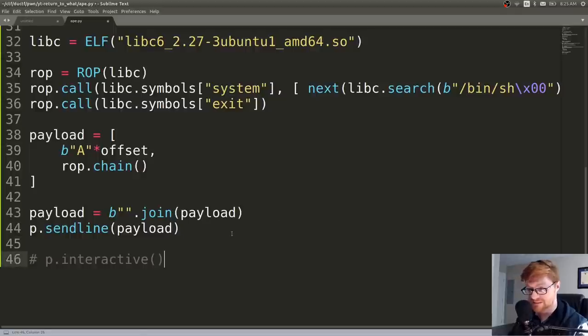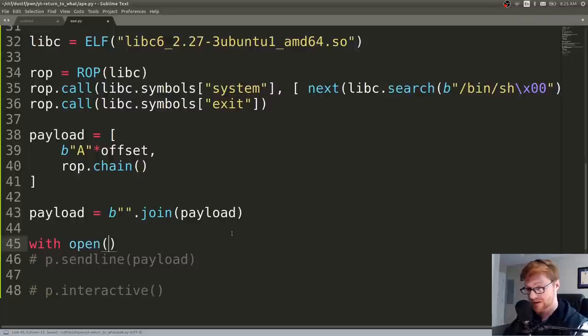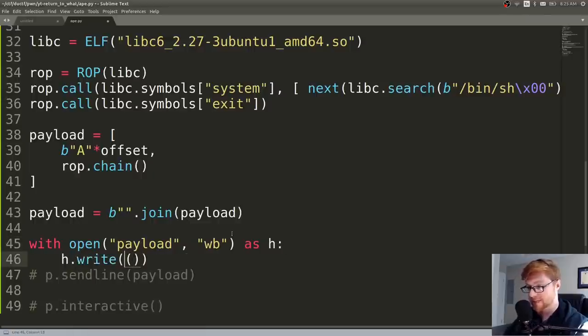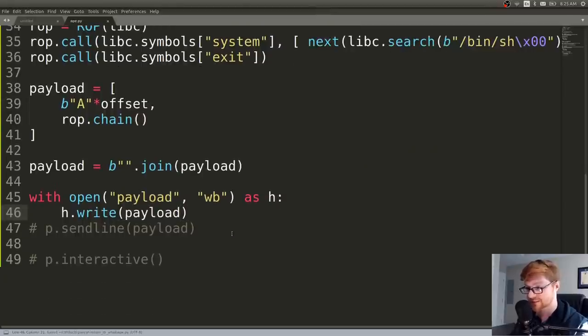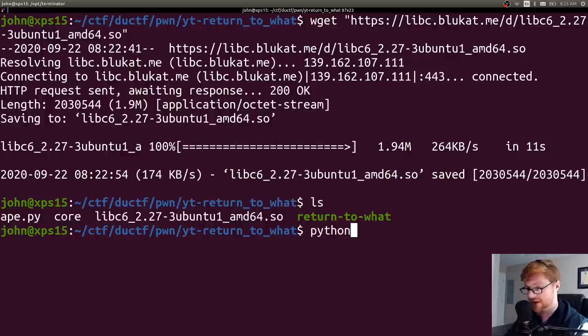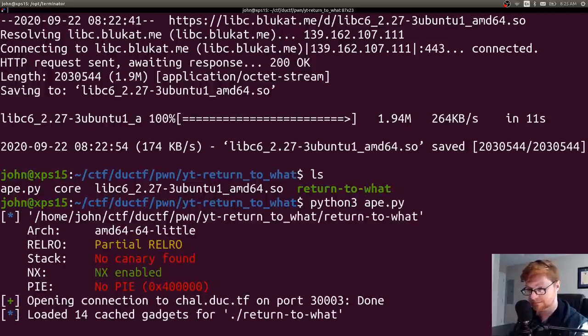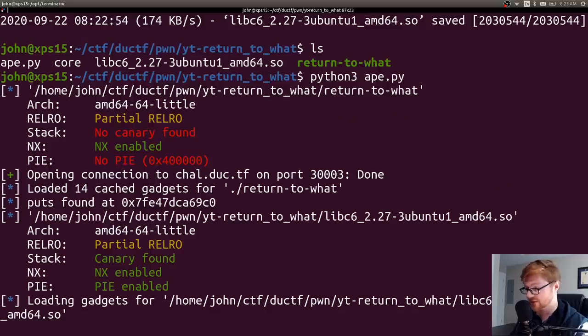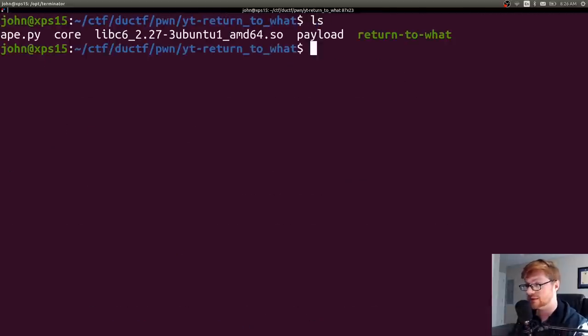Fingers crossed. Actually, before I do, sorry. I want to do a with open payload, WB to write bytes, and let's do h dot write payload, just so I have the sanity check to make sure that libc will work okay. Let's run python3 ape. Puts found, loading gadgets for libc. That's going to take a long time. That's okay. And now I have this payload file.